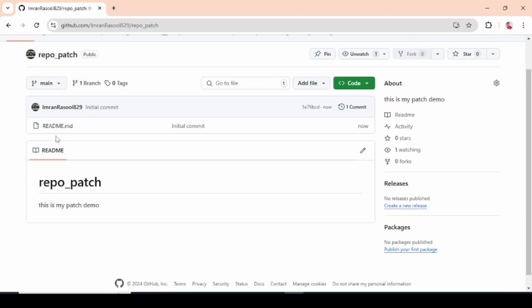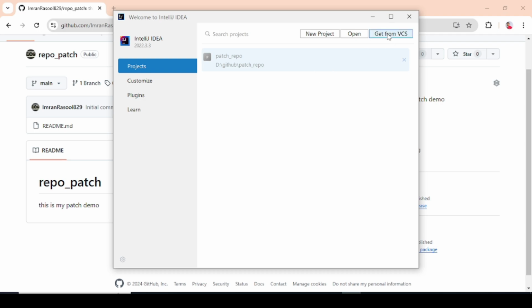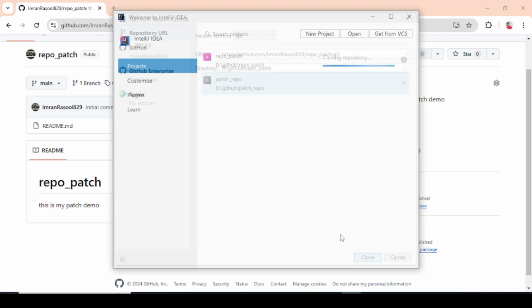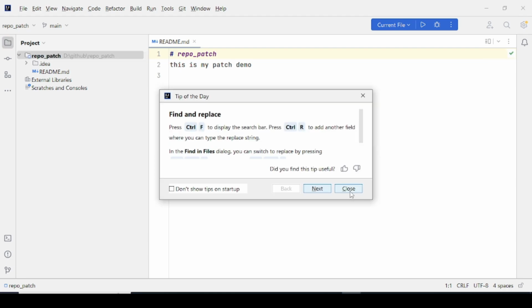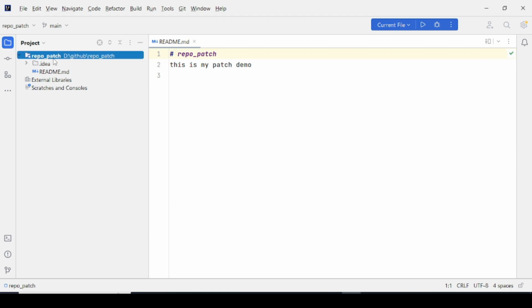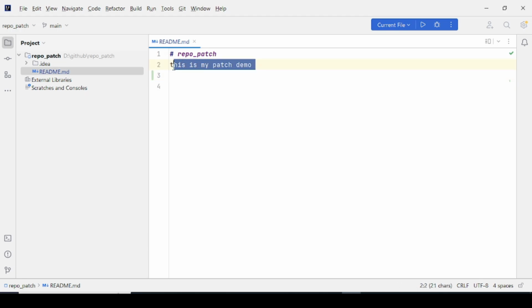Here we can see we have one file, that is readme. So quickly let me take a clone, copy this URL, and then paste here, and then click on this clone button. We are good to take the clone from GitHub. Here we can see repo patch, this is our repo name. And here we have one line of description, that is, this is my patch demo.